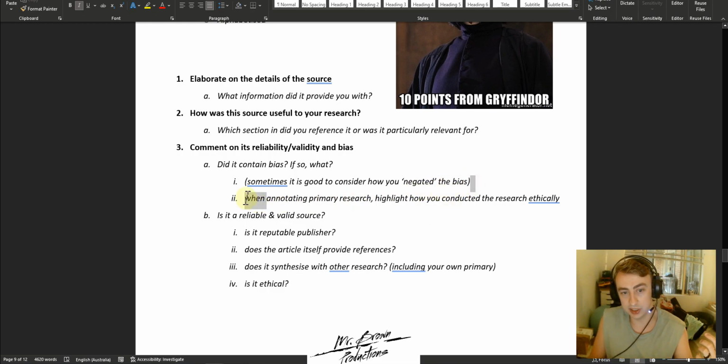Sometimes it's good also to consider how you negated bias. So let's say, for example, you used a source and it was biased. You write, this source was partially biased because it was an opinion piece written by a politician, for example. However, I was able to synthesize it with my primary data and other secondary research, which made me deem that this article was valid as an opinion.